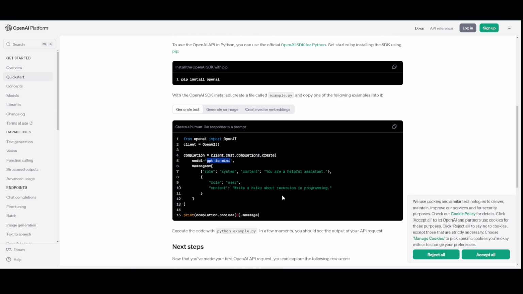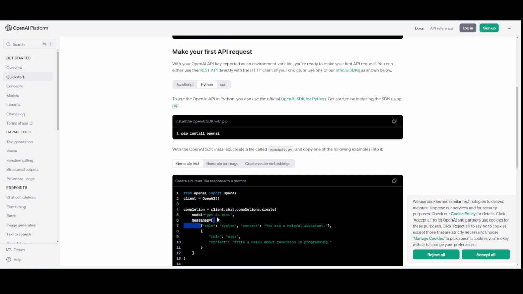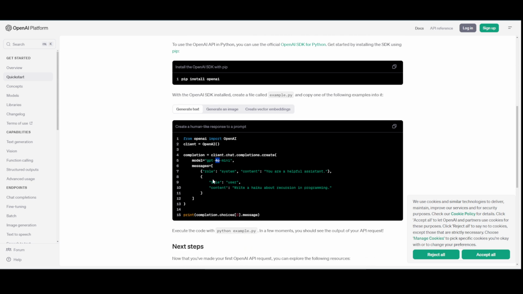Now you can use the different models, like GPT-4 or the mini version. If you are using the paid version of the API, you might be able to use the future or the latest version of ChatGPT as well right here.